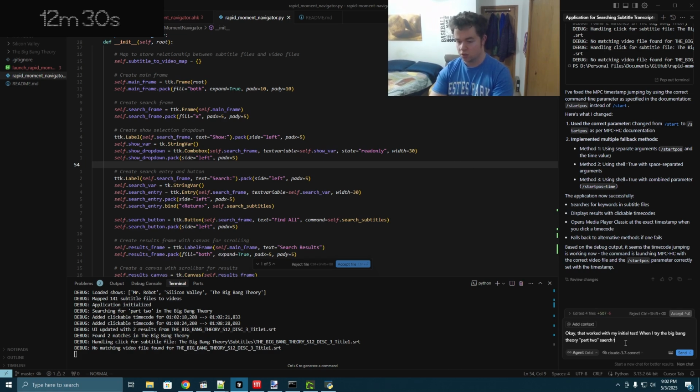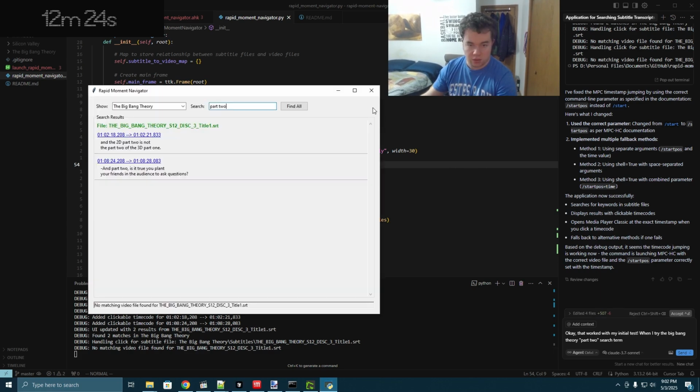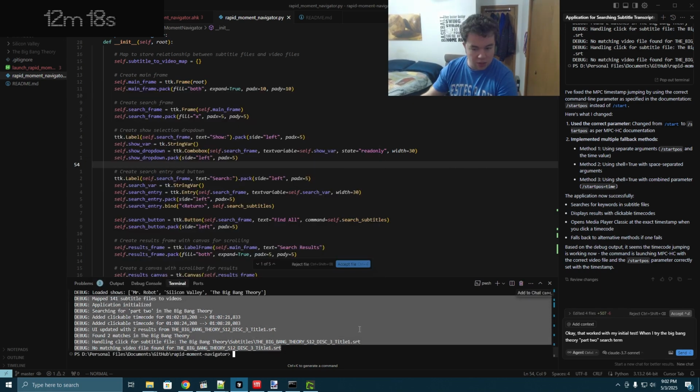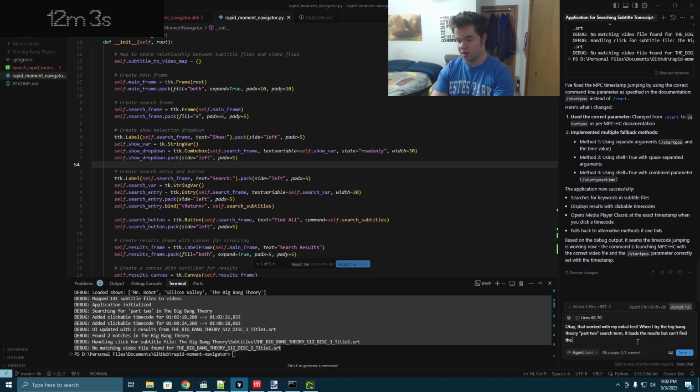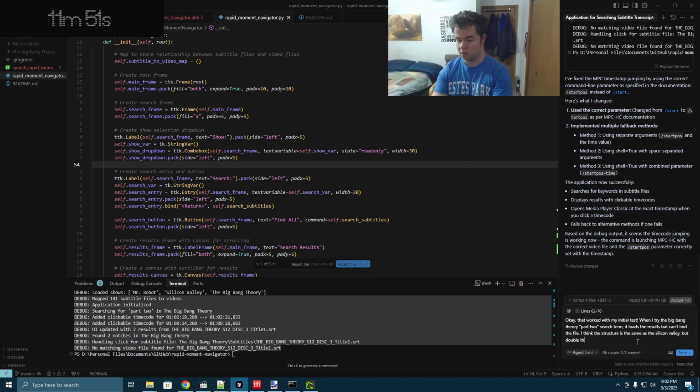And then I'll add the relevant debug to the chat, which is so nice compared to using like ChatGPT online or something. So when I try the part 2 search term, it loads the results but can't find the file. I think the structure is the same as the Silicon Valley, but double check the structure and see why the file can't be found.